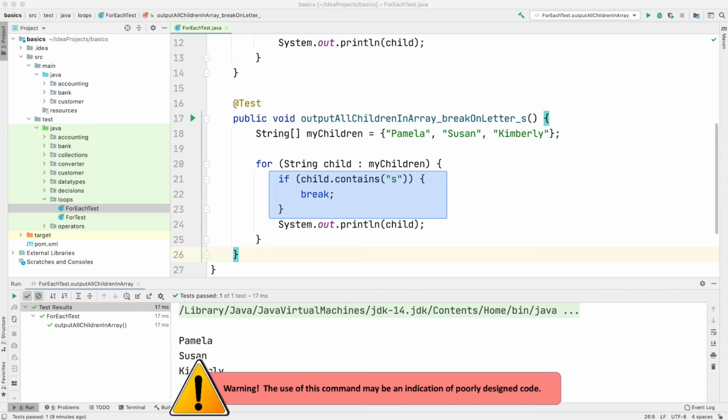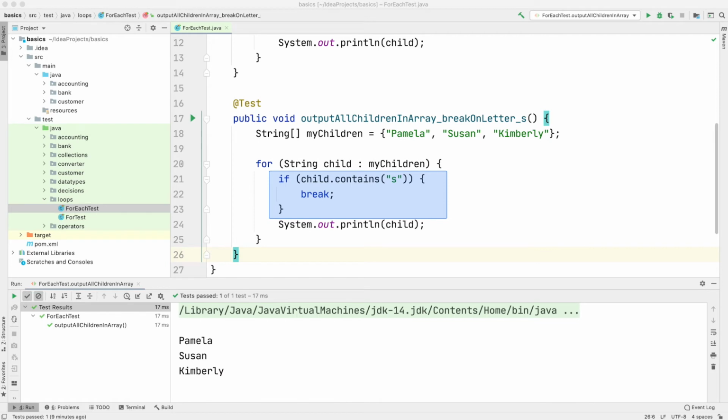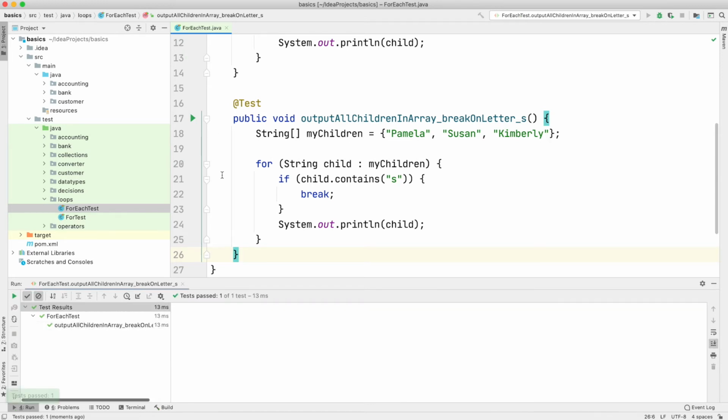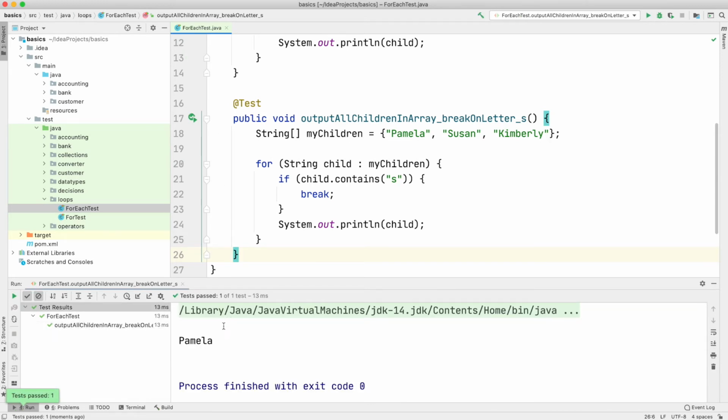Inside the for loop is an if statement. If the child's name contains the lowercase letter s, a break statement will be called and the loop will exit. The second name contains a lowercase s, so only one name should appear in the output. Let's run this test. Only one name appears in the output.